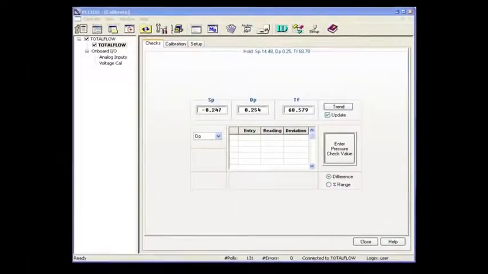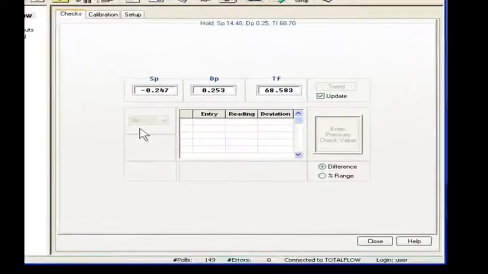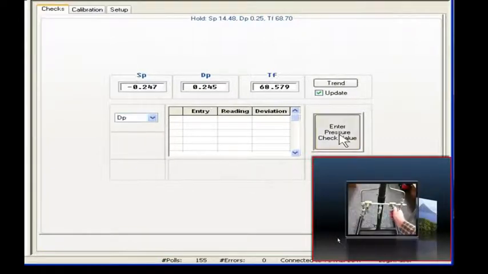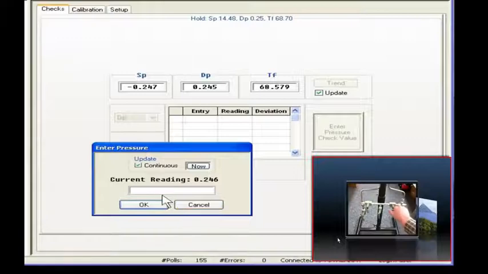In the calibration scenario we're using today, we're going to assume that the static pressure has already been calibrated and checked. So now let's move on to the DP and start with DP checks. We'll make sure we have the checks tab selected in the DP. We'll enter our first check as 0. So we'll put 0 here in this field. Hit an OK.